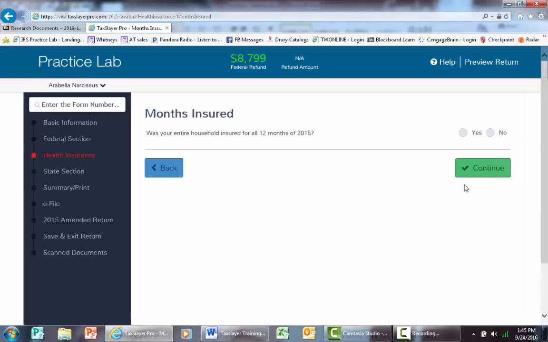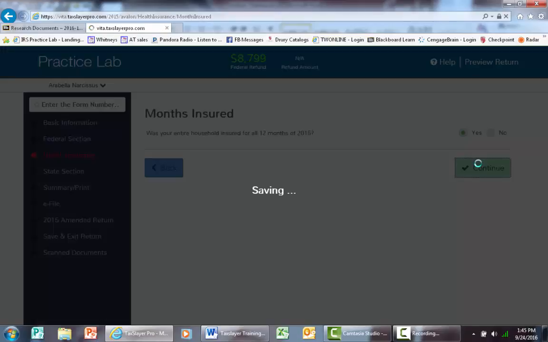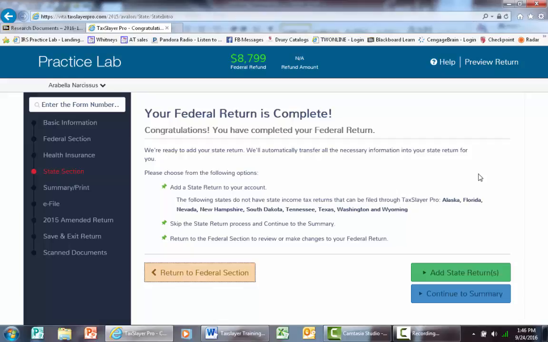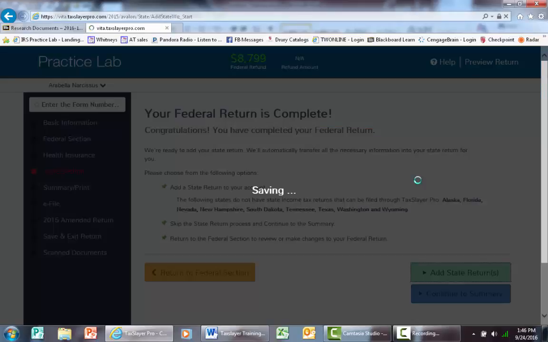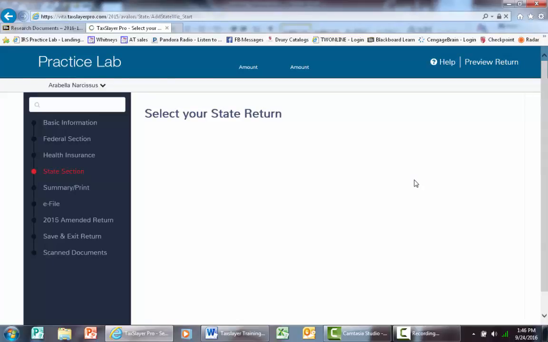And it wants to know, was your entire household insured for all 12 months of 2015? Yes, Arabella and Ginger were. If you choose no, it's going to take you into another set of questions that you have to answer so it can determine if there are any exceptions or if there's any type of penalty that's due. Now you have the opportunity to add a state return to your tax return. So you've done the federal portion. Let's go in and see how this works.